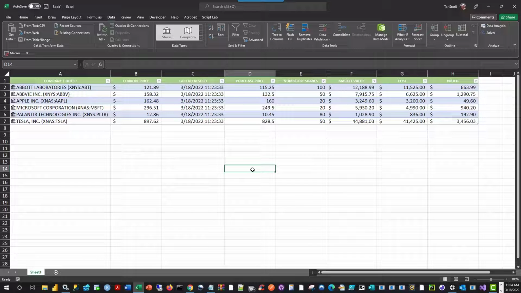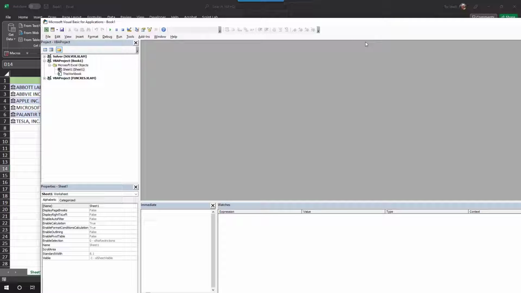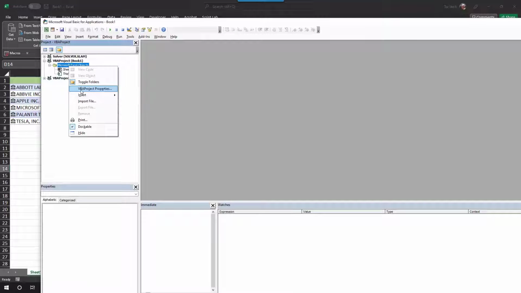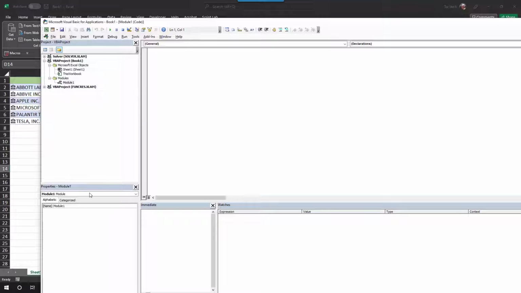So I'm going to open up a new VBA module, hitting Alt F11, and it shows up like this. And I'm going to just add a new module to this. So let me insert a module. And let's call this module, okay, refresh module. Then I have some code here I'm going to just add.